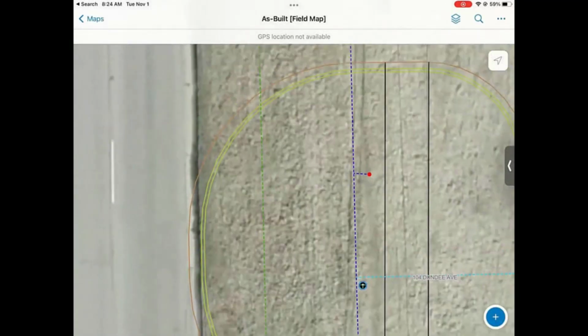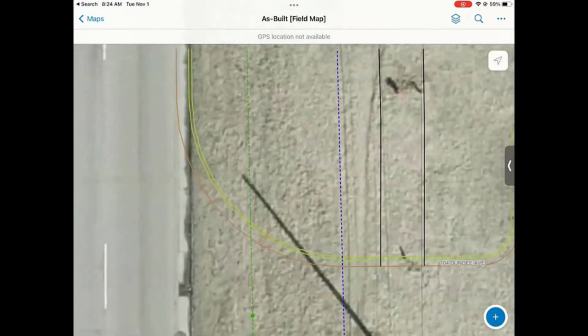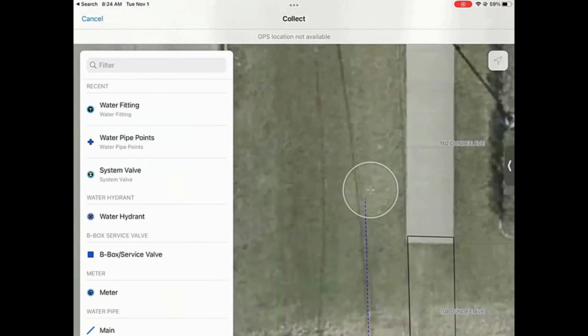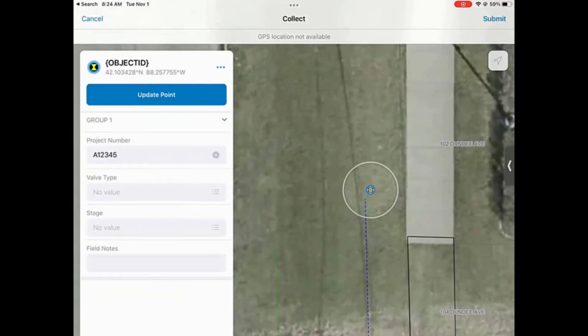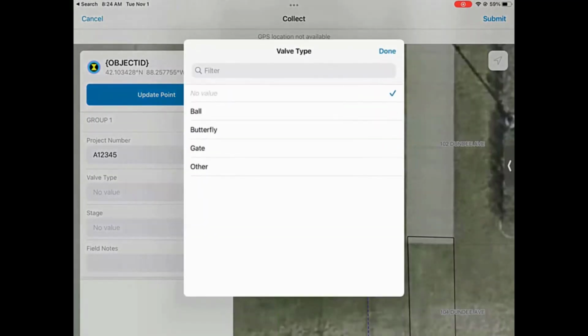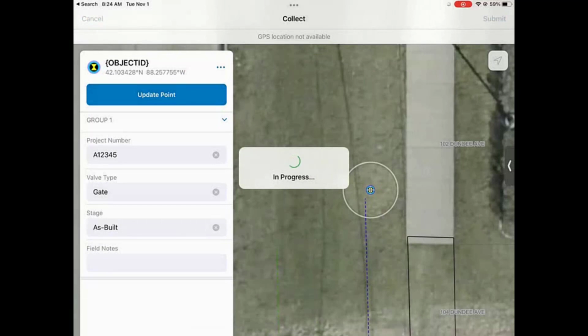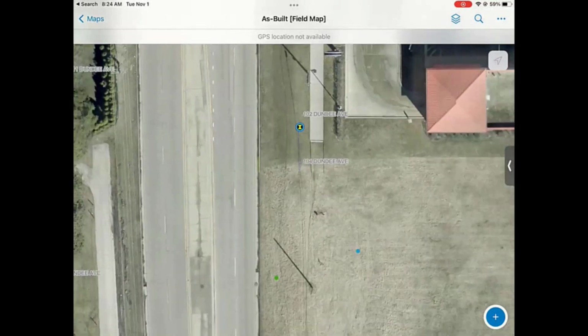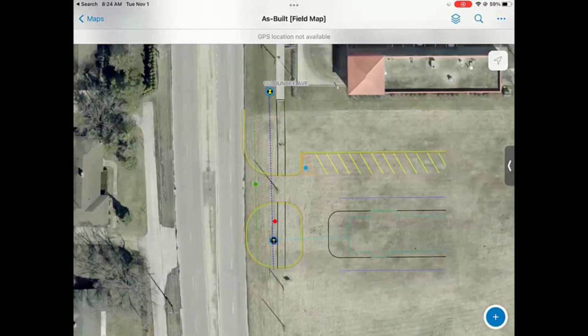And then finally, I'll put in another valve for demonstration purpose at the end of this pipe run. I now have my points that I've taken out in the field.